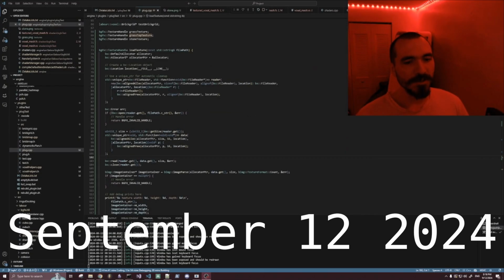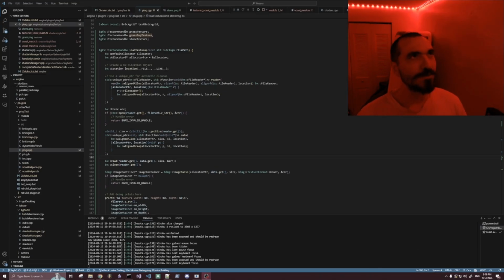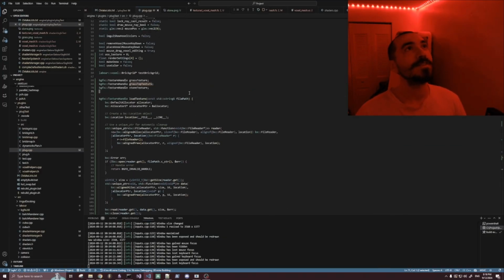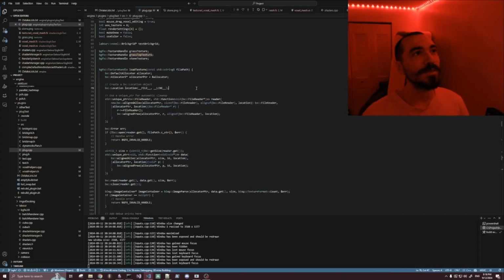Hello, ladies and gentlemen. It is 8:16 p.m., September 12th, 2024. Where do I even begin? Today I worked on getting textures to the GPU. Texturing, we're talking about texturing, where you take an image like a PNG or a JPG and then you paste it over geometry.